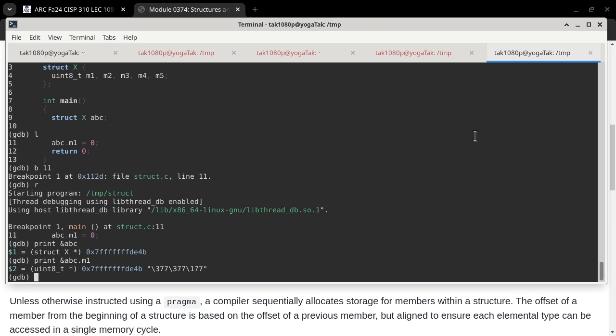So given that is logical, where do you think I can find M1? What is the address of M1 of ABC? And just to remind you, the ordering of these members is M1, M2, M3, M4, M5, and each one is only an 8-bit item. So where do you think I can find M2 as a member? I don't care about its value, I just need to know where to find it. We know the location of M1 ends with a 4B, so where do you think M2 is going to be?